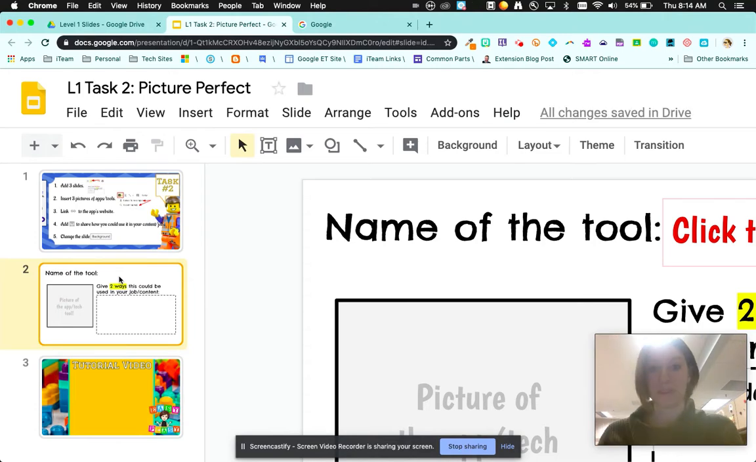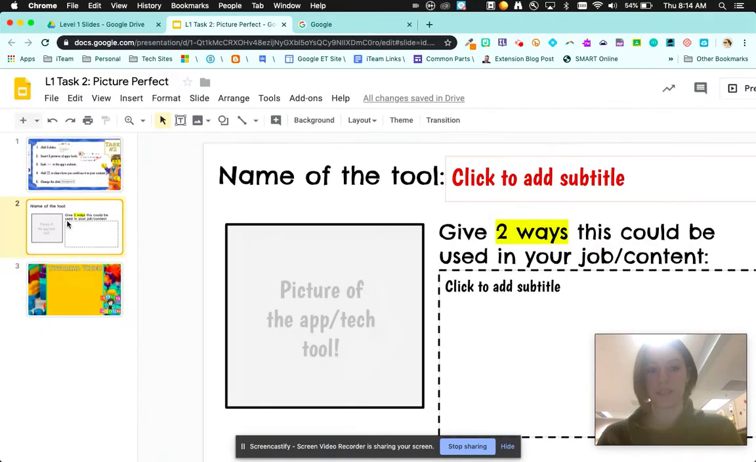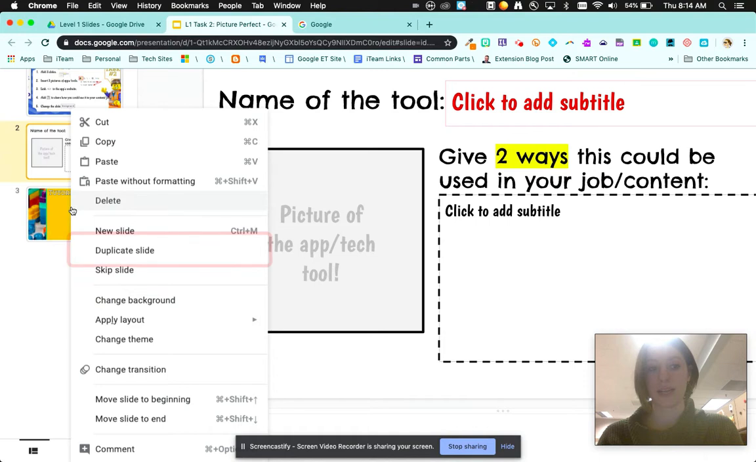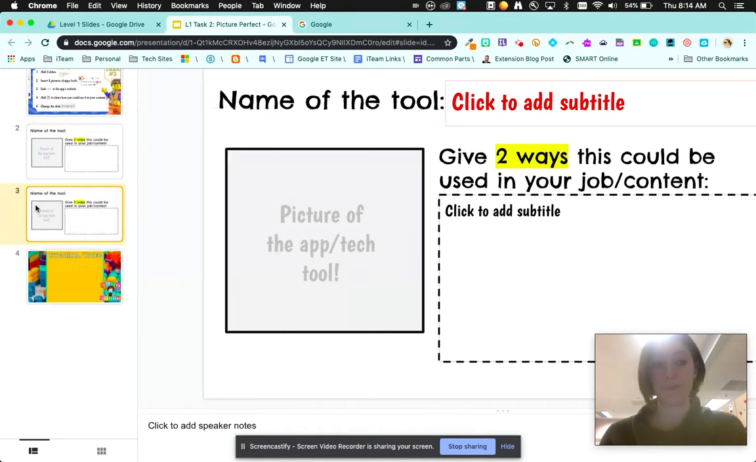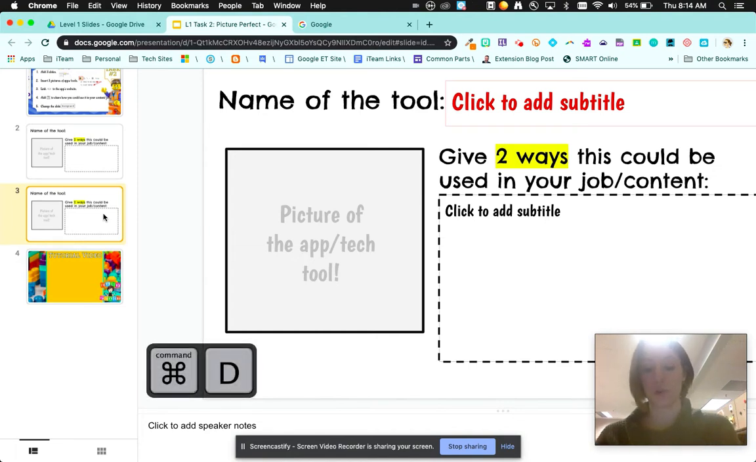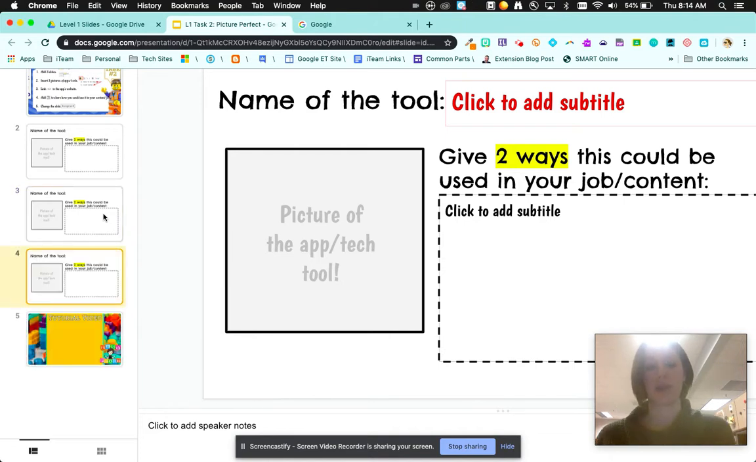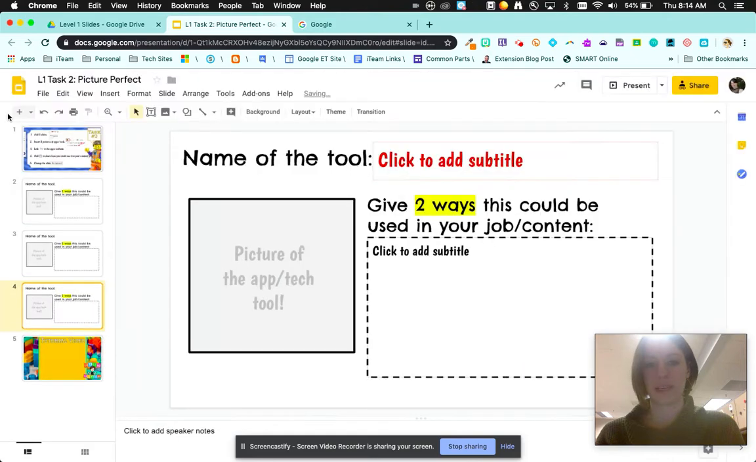A couple different really nice shortcuts with Google Slides is you can right click the slides and you can hit duplicate slide as one option. The other option, if you are a fan of keyboard shortcuts, is Control D for duplicate or Command D if you're on a MacBook instead. And you'll get all 3 slides that way. So that's one really nice shortcut.